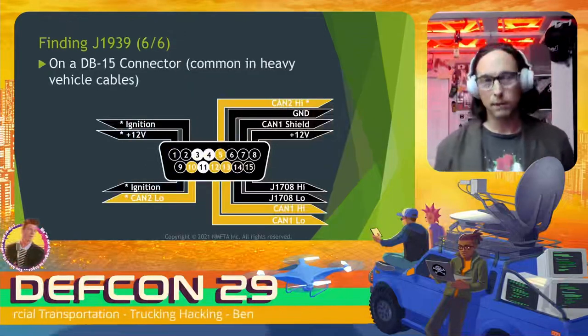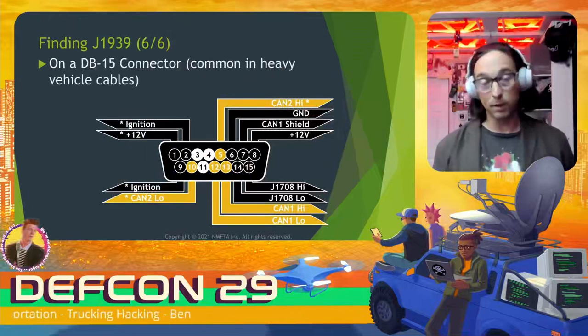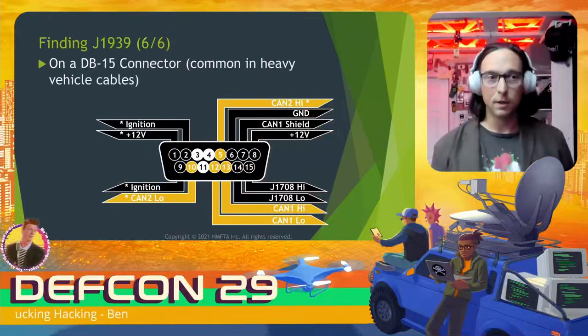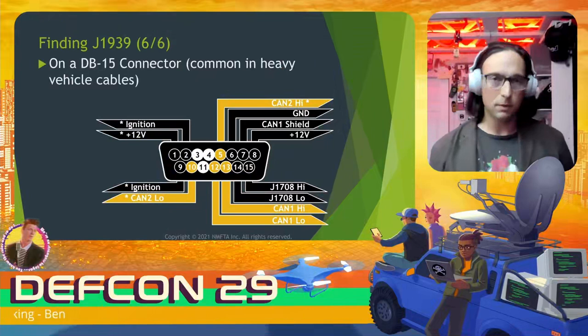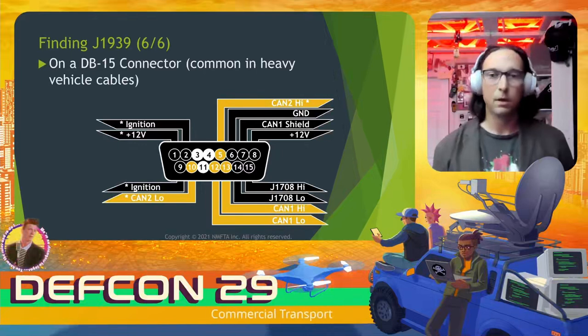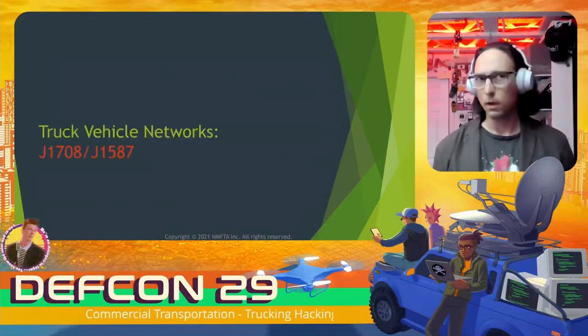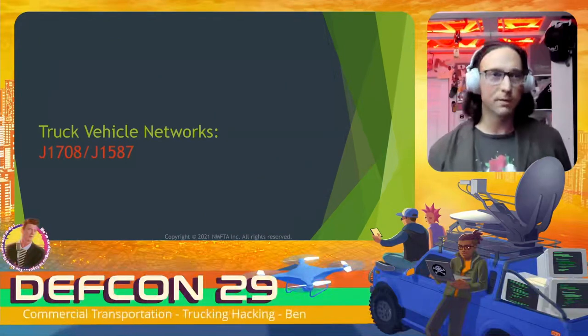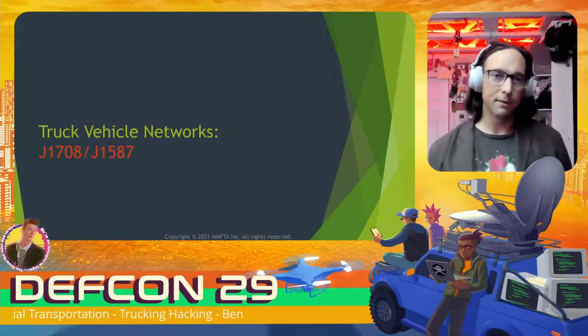Last, finding J1939 is going to be possible on DB15 connectors. Many of the adapter cables that you'll use on heavy vehicles are pinned out on DB15 connectors. So knowing this pinout is really useful. CAN is present on 5 and 10 and 12 and 13. So that was J1939. Let's talk about 1708 and 1587.